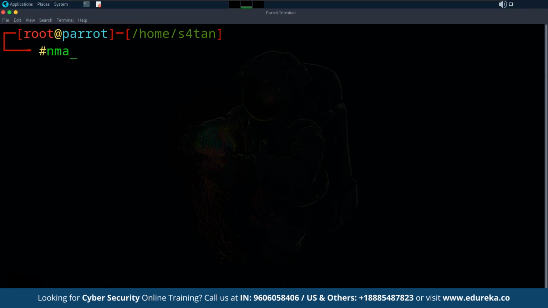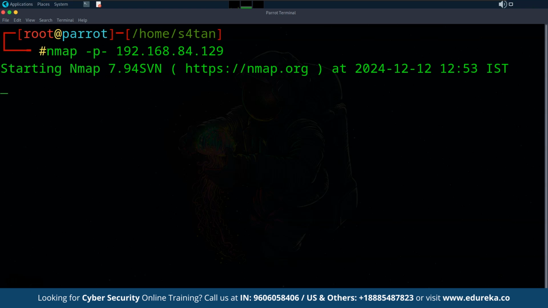Next, let's search for all the ports. If you're unsure about which ports are in use, you can scan all 65,535 ports with the -p- flag. This provides a comprehensive view of the host's open ports.